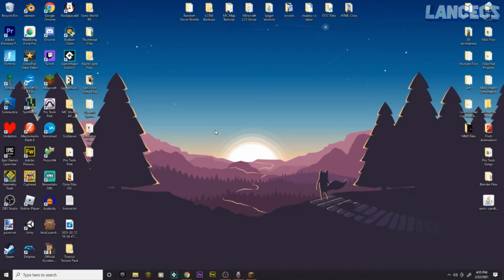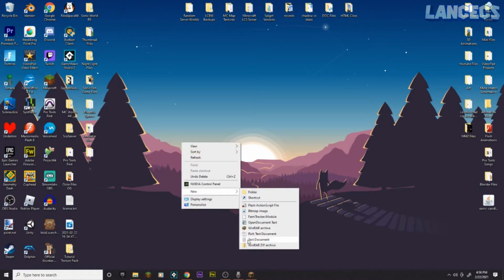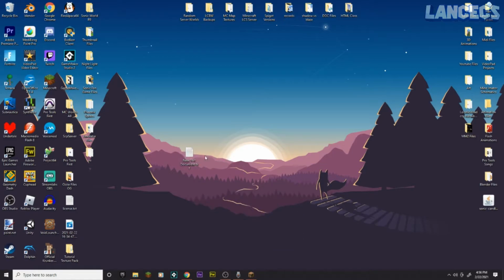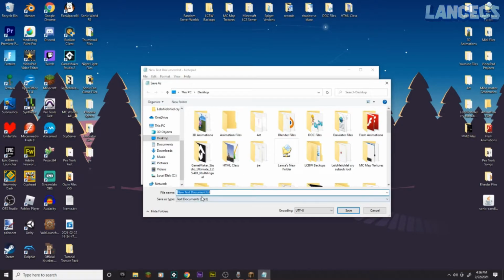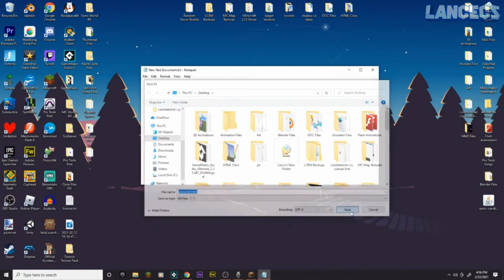I made a really big mistake and forgot a really crucial part of making a texture pack. So what you need to do is right click, go to New, and choose Text Document. Just call it whatever, it doesn't matter. Open it up, then go to File, Save As, and make the name pack.mcmeta, just like that, all one word, apart from the dot. And where it says Save as type, choose All Files, then hit Save.